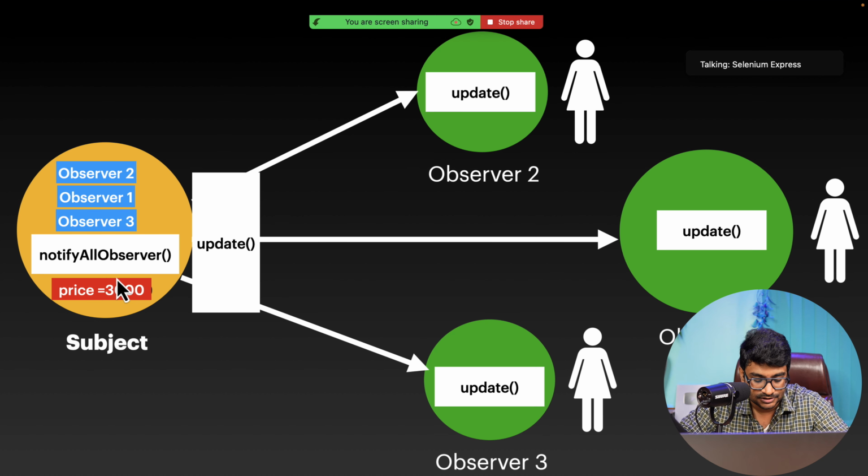Now, if I'm just going to make a normal update, the observer will understand that there is something changed in the subject price, so this notify all observers method from the subject has sent me an update by calling my update method. All the objects are notified that something has been changed. But they don't actually know what the latest price is which it has been modified to. Previously it was 2000, now it has been changed to 3000. They didn't have that data.